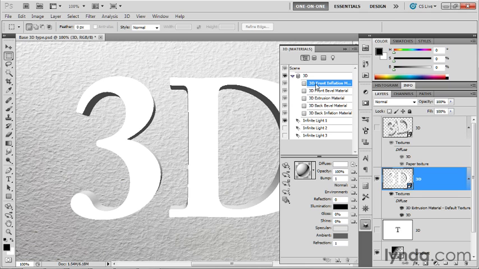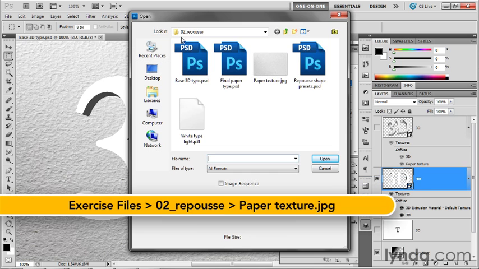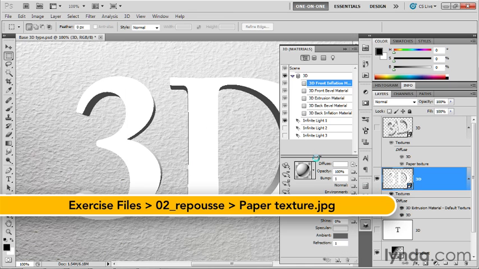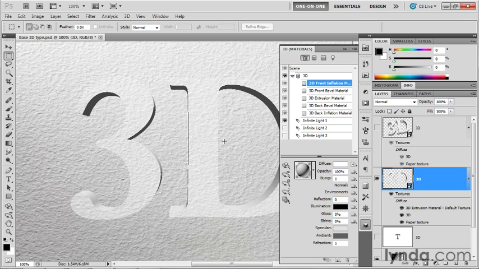So I'm going to click on the front inflation, then drop down here to this little page icon to the right of the word diffuse, click on it, and then choose load texture. Then navigate to the O2 Repose folder, click on papertexture.jpg and open it up. And that will go ahead and assign the paper texture to the letters. We want to do the same for extrusion.